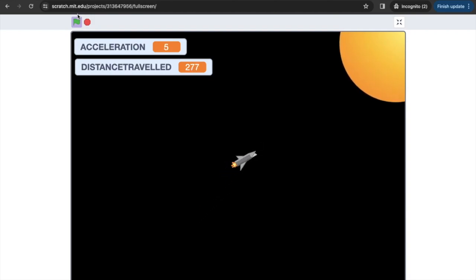So really cool project. We got a chance to use boundary conditions. We got to broadcast messages in terms of landed and explosion.